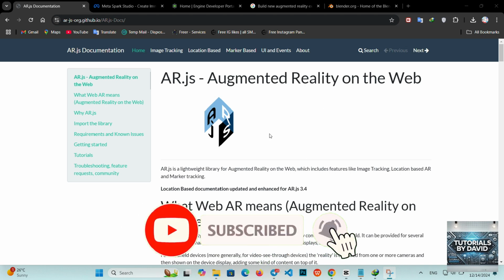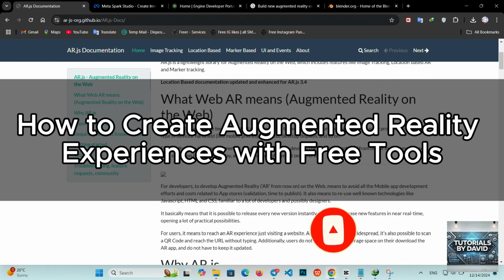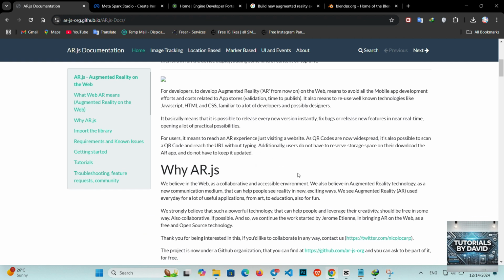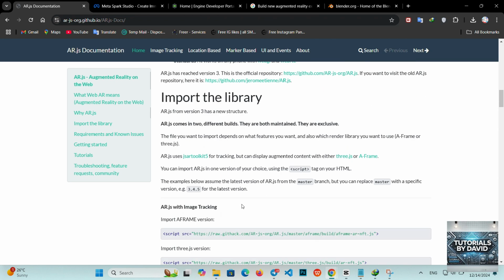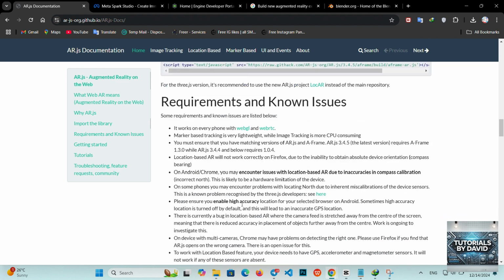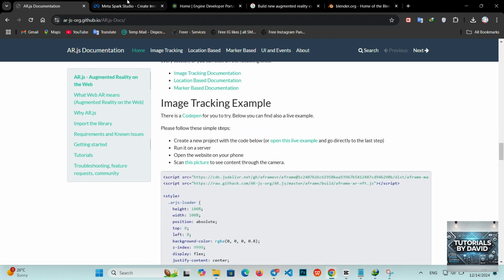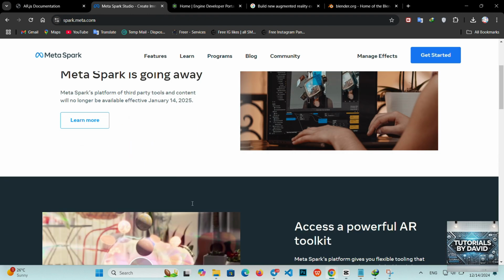In today's video, we're going to talk about how you can create augmented reality AR experiences using free tools. First, to get started with AR, you'll need AR software that allows you to design and implement AR elements. One great option is AR.js, a free, open source library that works with web technologies. It's simple to use and doesn't require advanced programming skills.